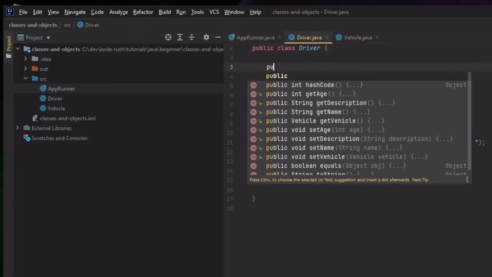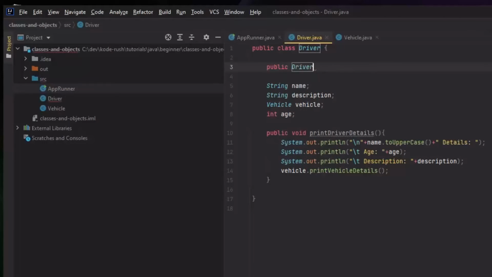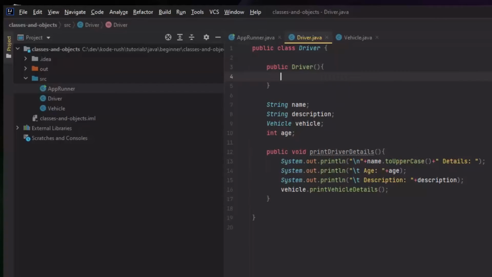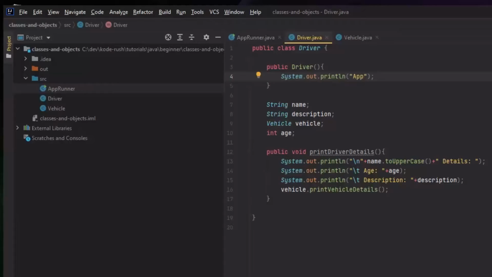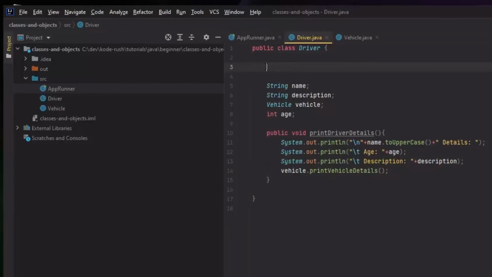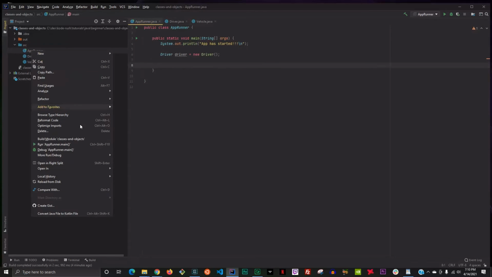So the way we define that is public driver. There you go. But before we do this, I want to comment this out. I'll completely get rid of that. Let's first run this application like this and see.